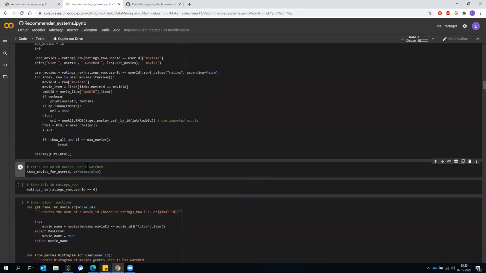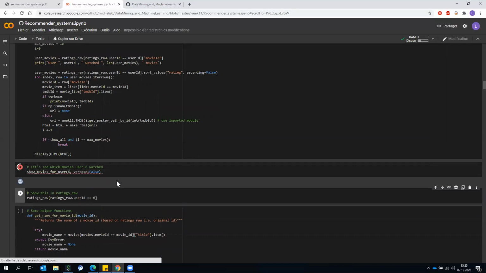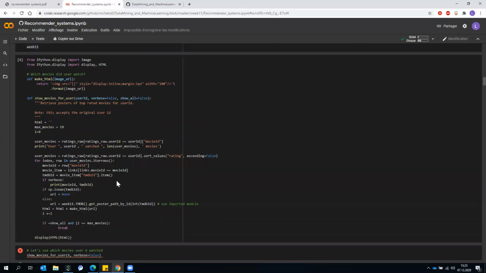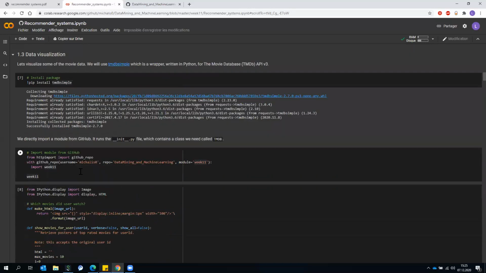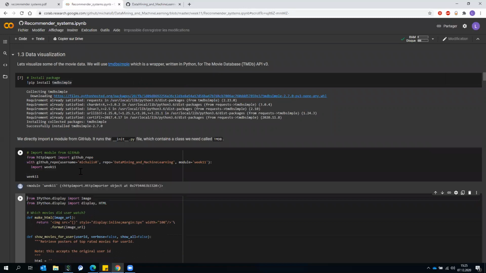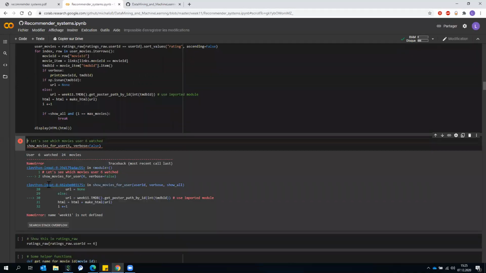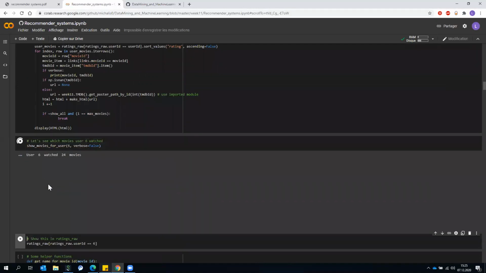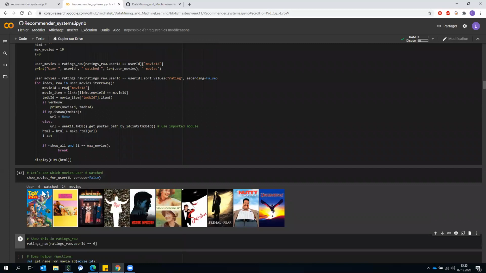So for instance, we want to see the movies of the user 6, and if I run this, there is no output, because I didn't run this line. Of course, I forgot to run this. So it imports the package, and then if I display the movies, we can see that user 6 watched 24 movies, and we see the top 10s based on its rating.